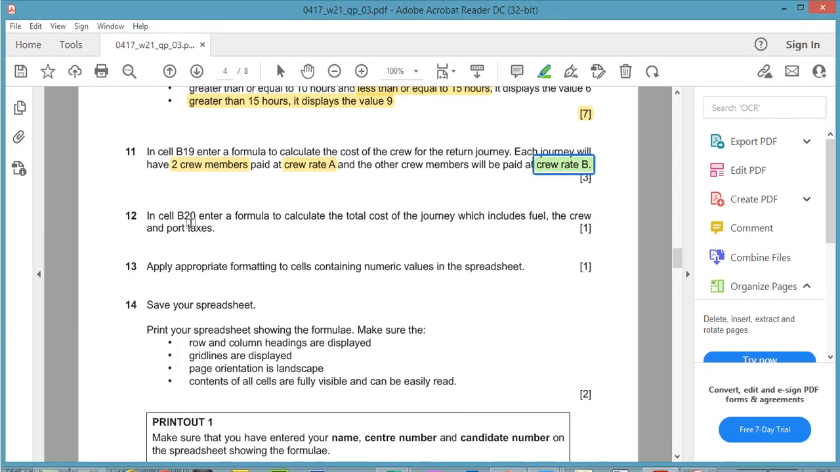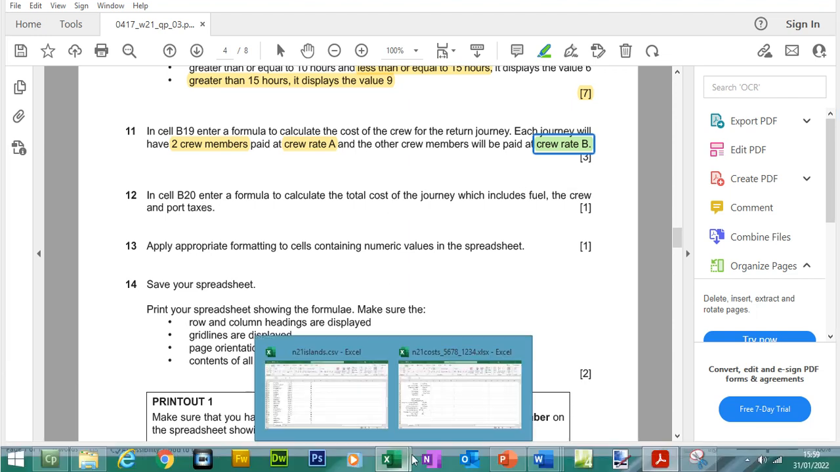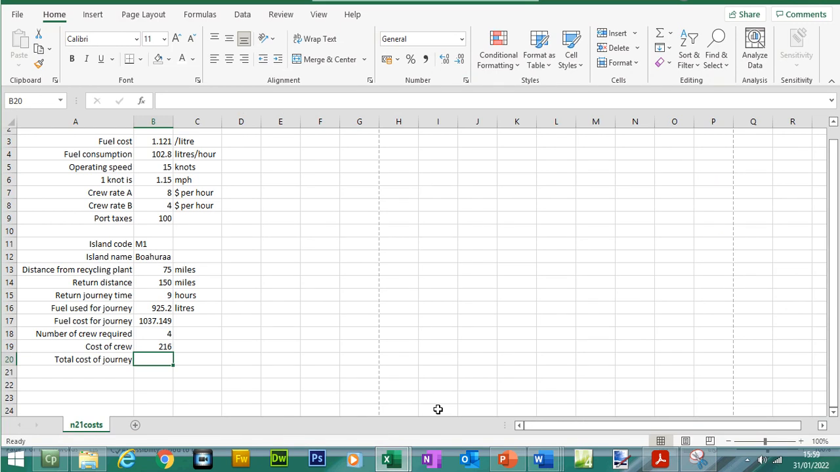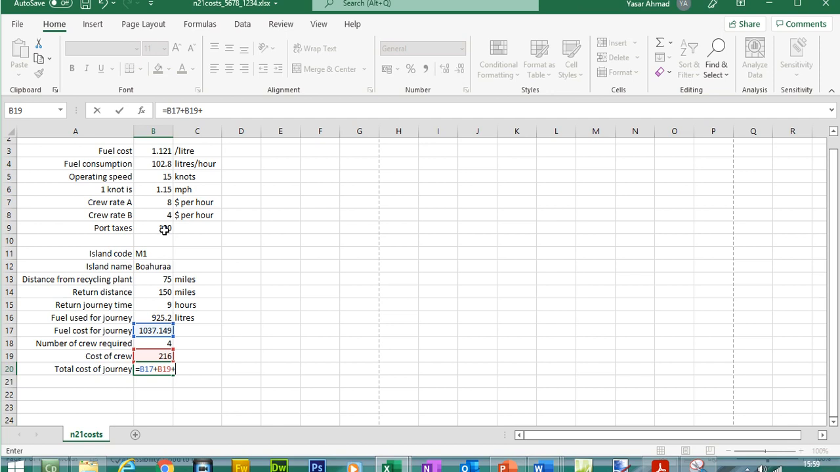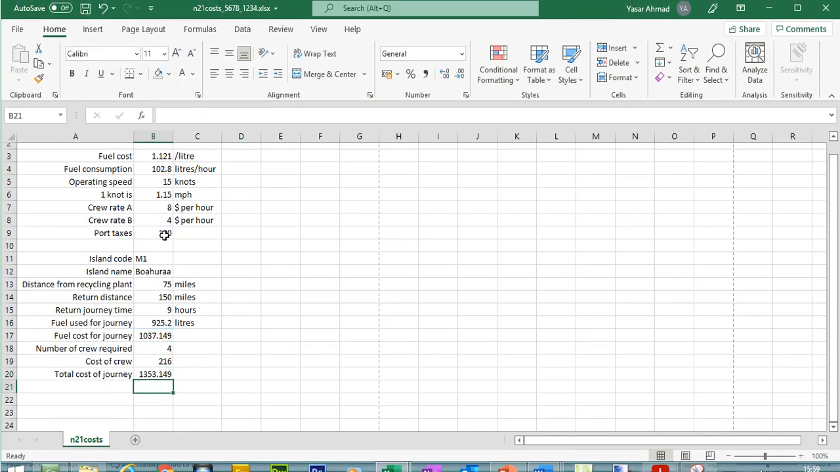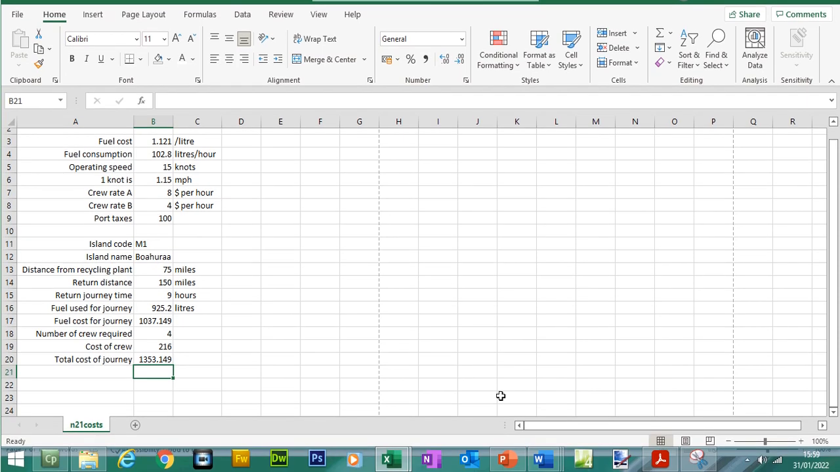Okay, in cell B20, enter a formula to calculate the total cost of the journey, which includes the fuel, the crew, and the port taxes. Okay, I'm just trying to see. The port taxes are here. So equals, we're just going to do a formula. We've got the fuel cost plus the cost of the crew, which is B19, plus the port taxes. Enter. Okay, so we've got the final figure here.